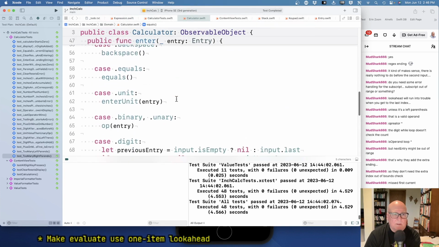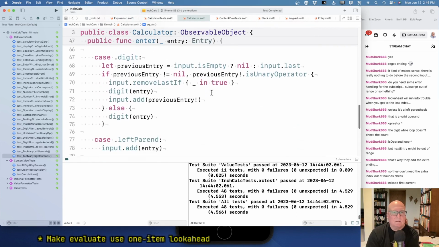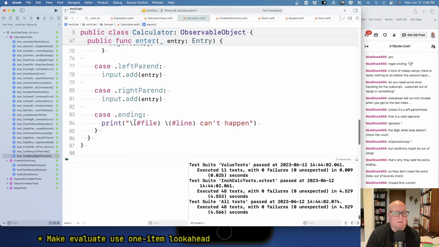Okay. Clear, backspace, equals: don't care. Digit. Input is empty or no. Okay. If the previous one is a unary operator, so if you did 7 ±7, we drop that unary operator. Okay. Actually, we squeeze it in front of it.